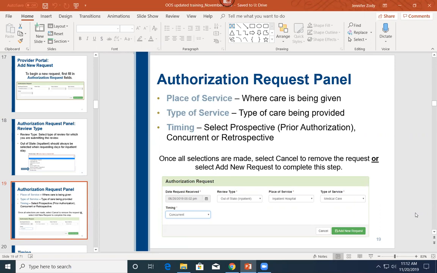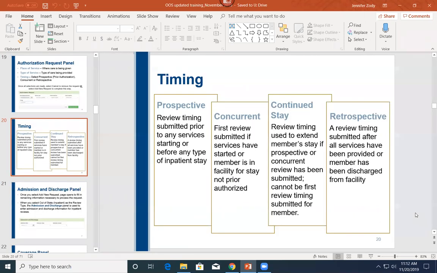The timing: a prospective case is going to be anybody who has not been admitted to the facility yet and services have not been provided. So that's going to be for dates in the future. Concurrent stays are if the member is currently in the facility. So if they were admitted yesterday and you're just entering the case today, then you would pick concurrent because they are already in the hospital.